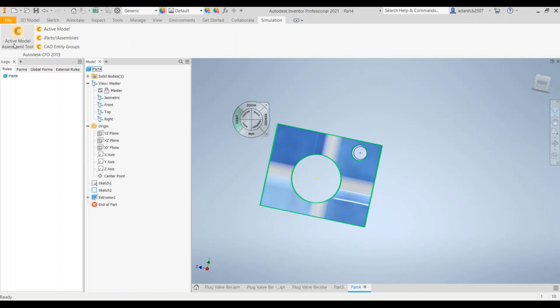Simulation is for running any simulation. Say I have integrated Autodesk CFD in this one. Autodesk CFD is mainly for CFD simulations, computational fluid dynamics simulations. Say we need to build a building and we need to know the heating and cooling loads, airflow, etc. That can be simulated using this simulation software.